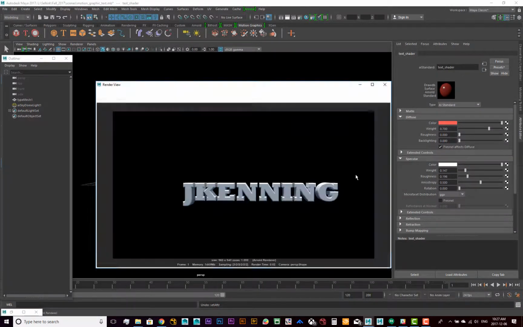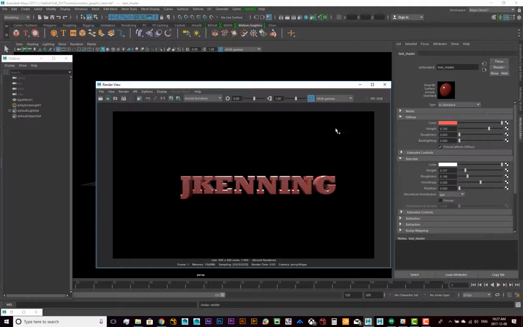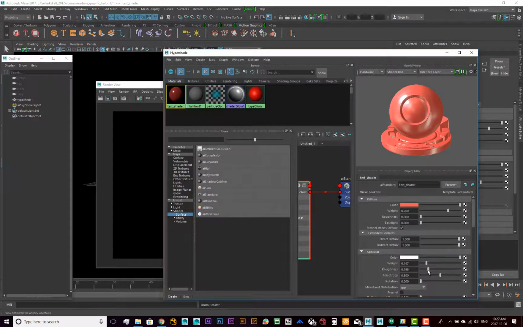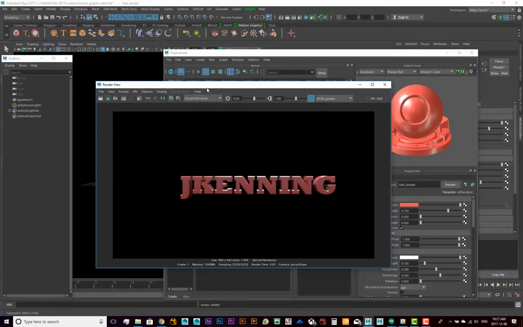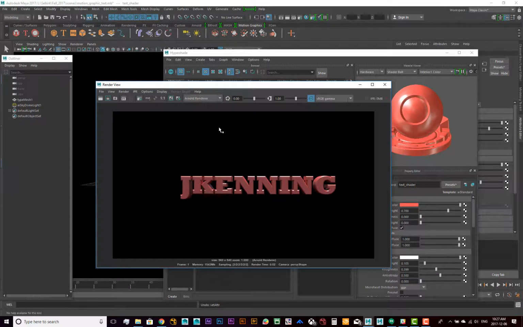Now let's just see what that looks like. Give it a sec. Yeah, that looks pretty cool. I like that. Maybe I'll make it a little bit more blurry. So I'm going to bring up my Hypershade again. Increase the roughness so you can see the highlights get spread out a little bit, maybe a little bit less. And let's just render that out again. Yeah, I like that a little bit better.